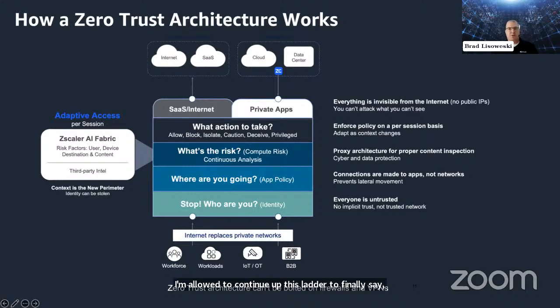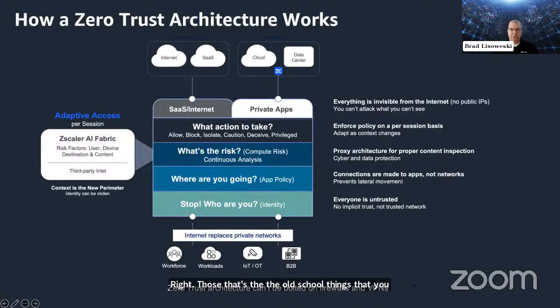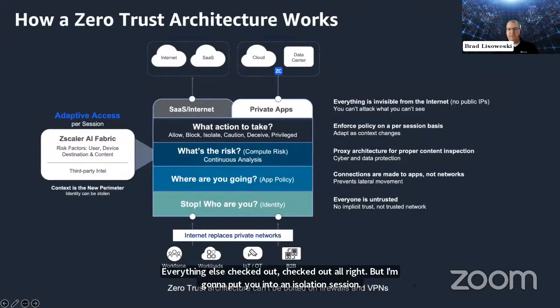And there's a lot of things that you can do besides allow and block, right? That's the old school things that you can do, very binary, yes or no. But maybe I'm going to isolate you. Maybe you didn't pass that risk score. Everything else checked out all right, but I'm going to put you into an isolation session. Or I think you're an attacker. I'm going to deceive you into thinking that you're able to do this.